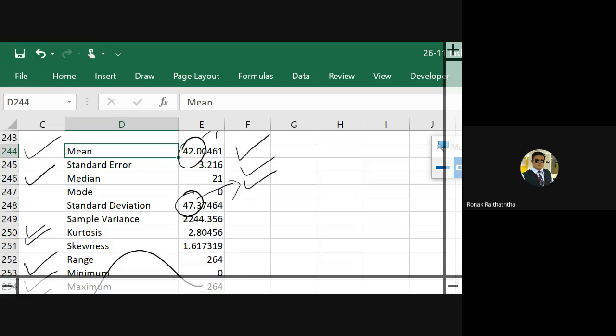Okay. Then it is a mode. Again, the mode is 0. That means this is the particular run at which the entries are repeated the most number of times.